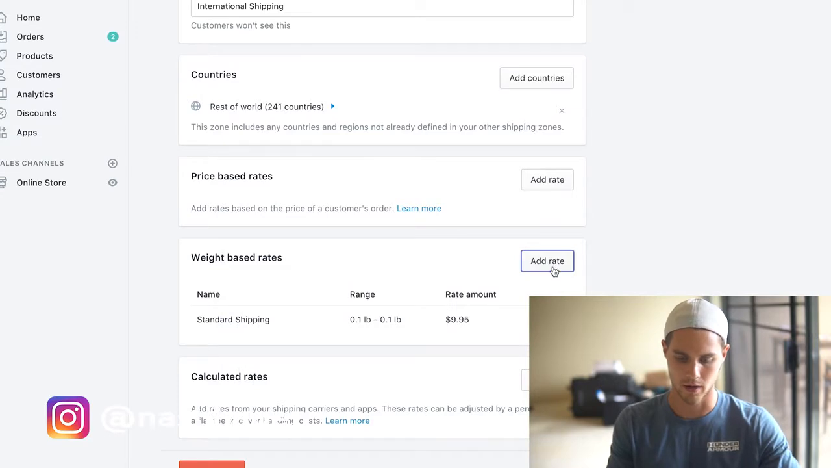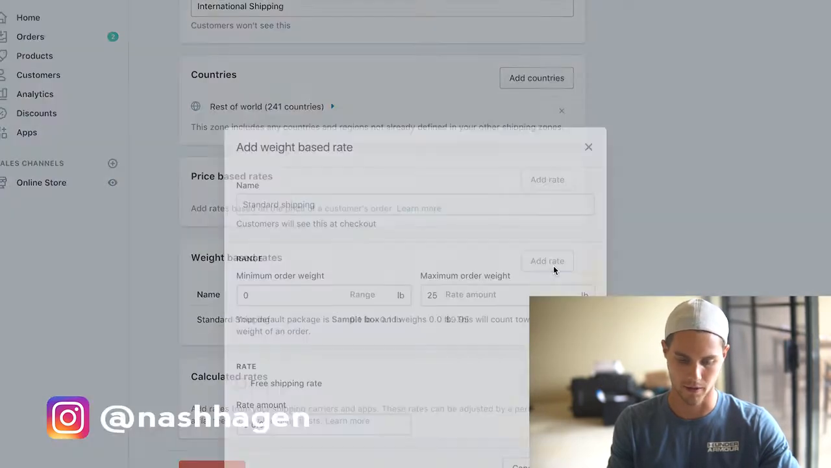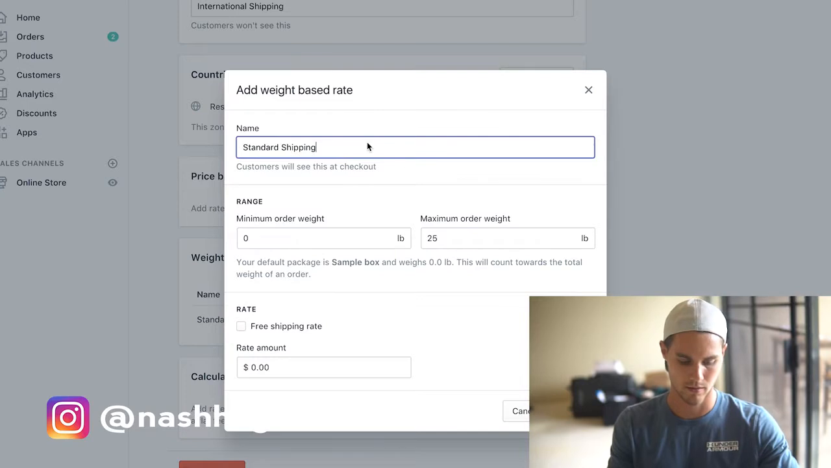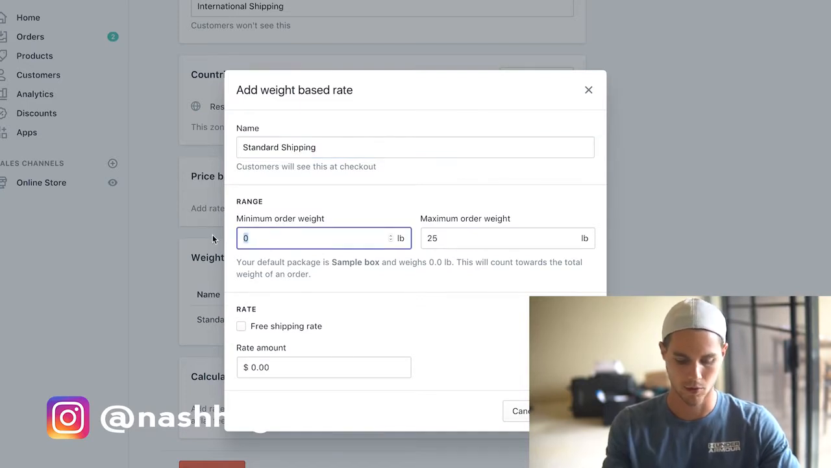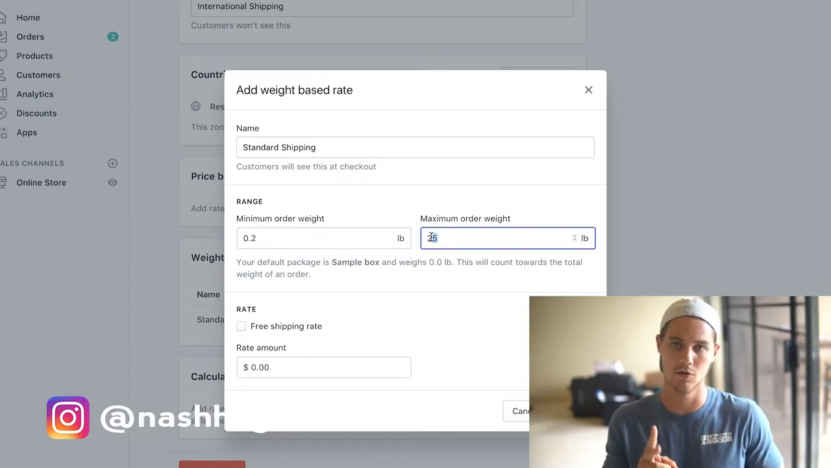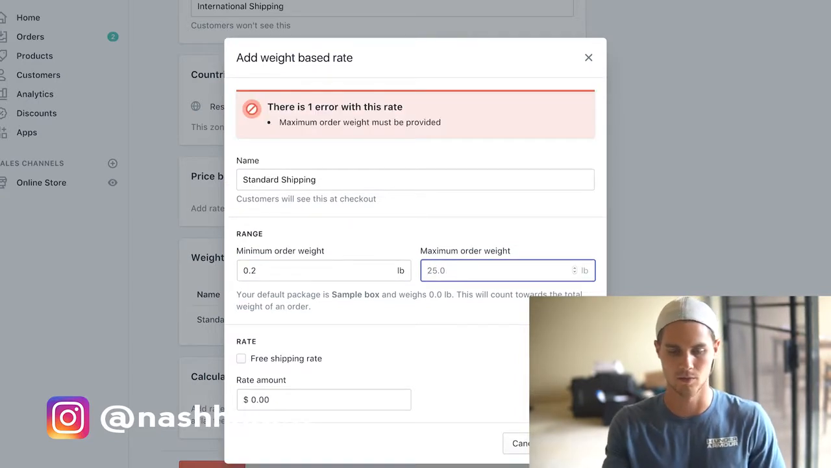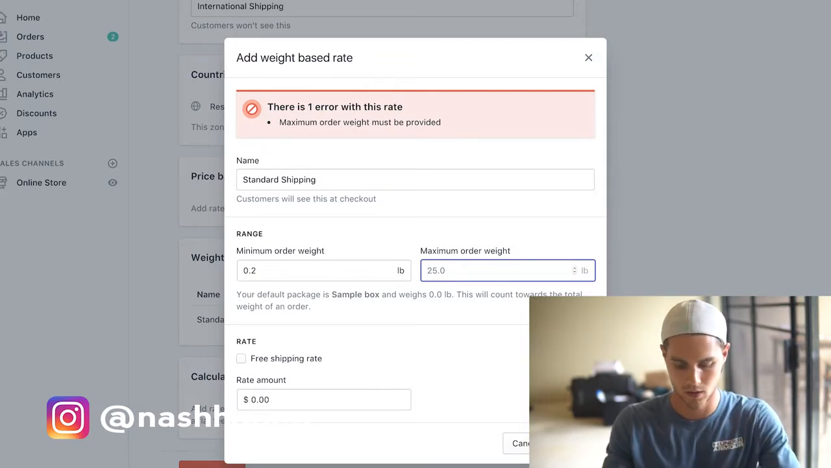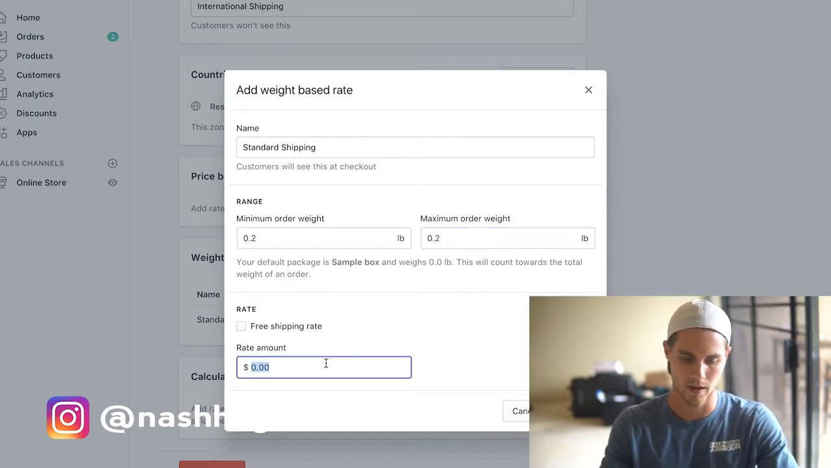Then we're gonna go in and hit another rate. So we're gonna add a rate. And same thing, standard shipping. Now we're gonna make it for 0.2. So if the product is 0.2 pounds, which, how do you get 0.2 pounds? It's basically if you have two free plus shipping offers, right? Because 0.1 plus 0.1 equals 0.2. So if we have 0.2, then I usually just double it. So we'll say like $18.95, right? And then so on and so forth.